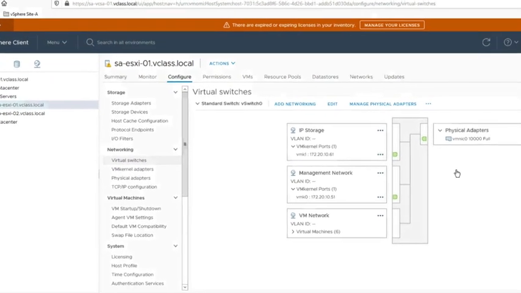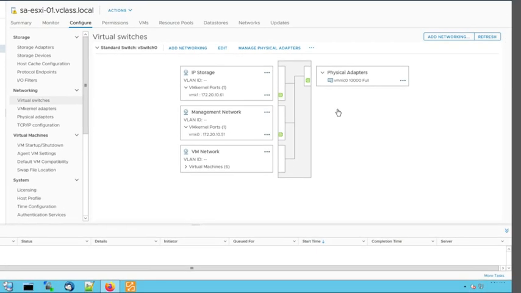On this ESXi host there is a single standard virtual switch, vSwitch0. This switch has an uplink to the physical network through the physical adapter vmnic0. And we have three port groups attached: IP Storage, Management Network, and VM Network. In this configuration, no VLAN ID is configured for any of the port groups. This means that all these port groups are in the same VLAN, actually in the untagged VLAN.